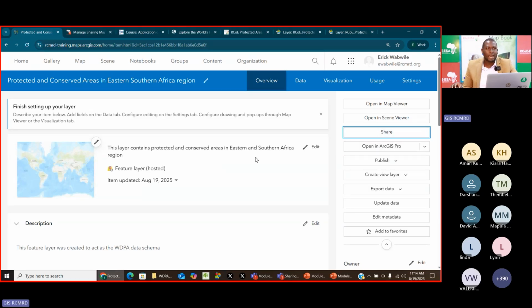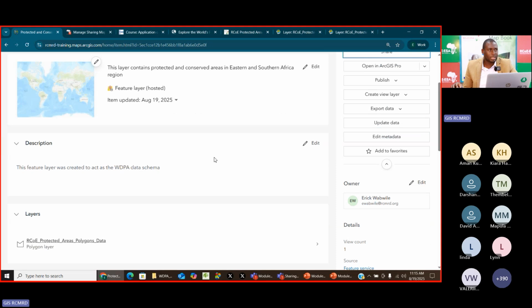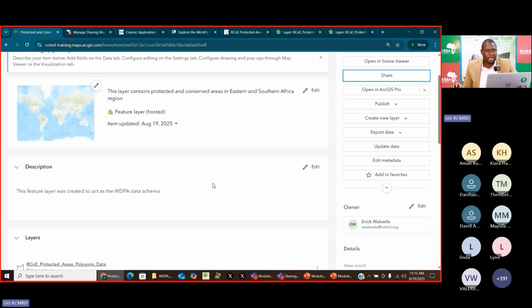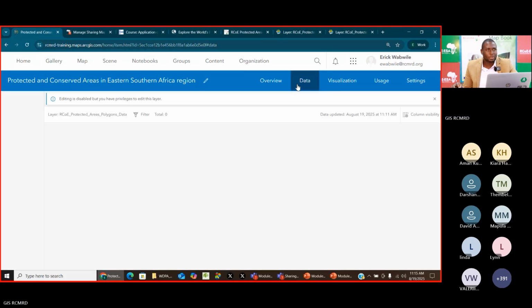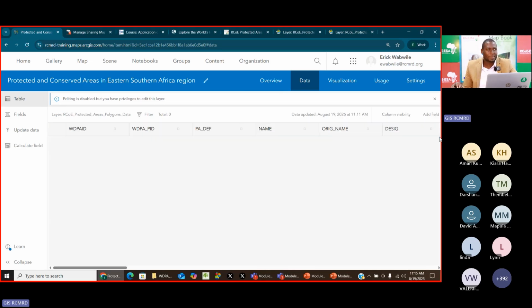So in this case, I want to just show you the various ways, because in the other one we were not able to edit, to view the data. In this case, ours will be empty. When you click on data here, you will see that it is empty. It is a schema, it's a template, so it doesn't have any data. It is empty, but you can see it has all the fields that the WDPA data has.